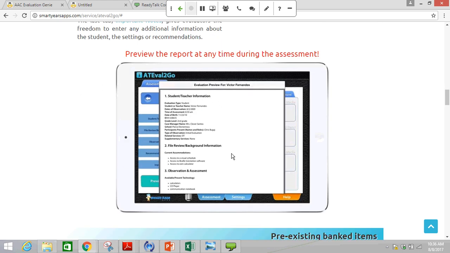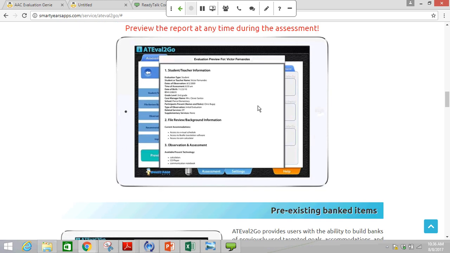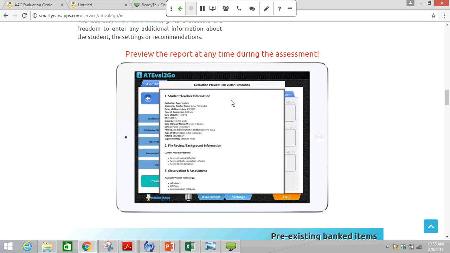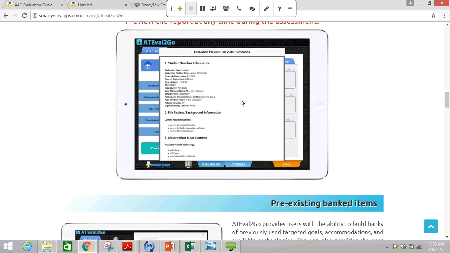It does email it as a PDF, but if you have a PDF converter into Word or something like that, you are able to copy the information into another document such as an IEP. But if you're allowed to attach files to your IEP, this is going to work for you as well. And it generates a report that looks like this, and it has those 5 tabs and everything that you need in it.